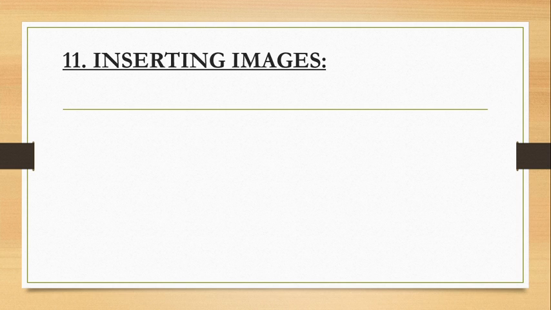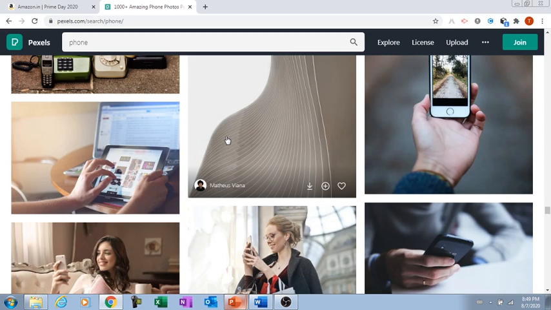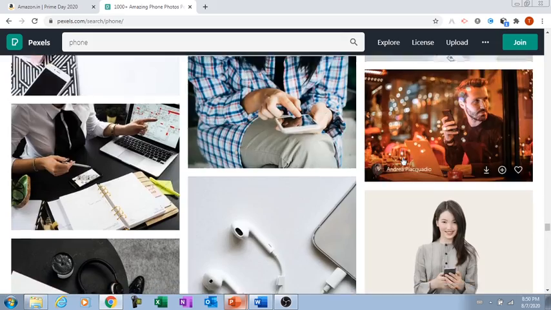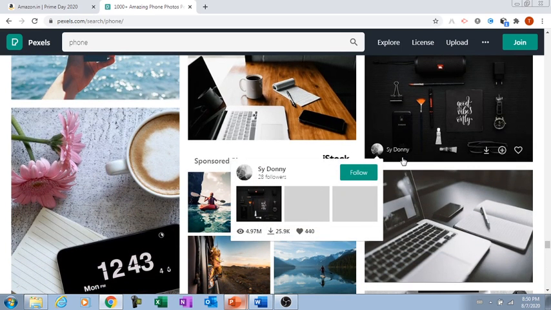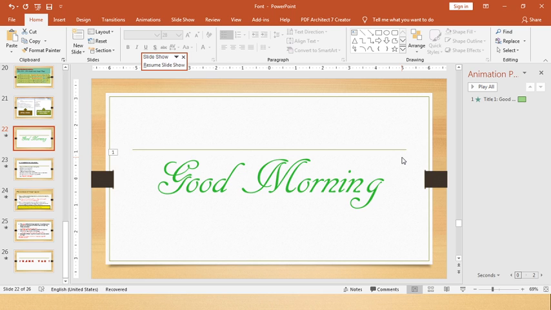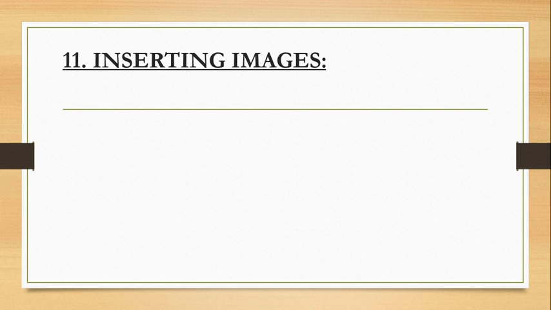In today's lesson, we are going to learn how to insert an image in your web page. Now look here. This is one example of the website pexels.com. It has already inserted so many beautiful pictures. Like this, you can insert images in your web page or website.